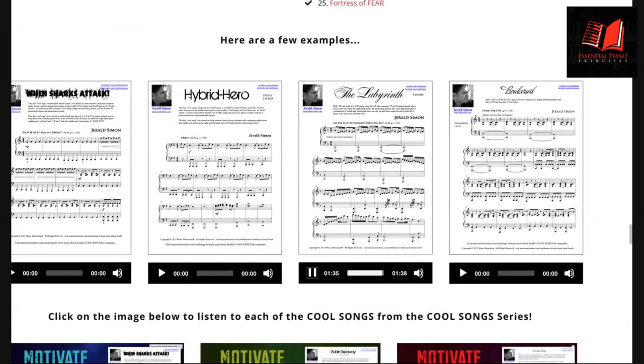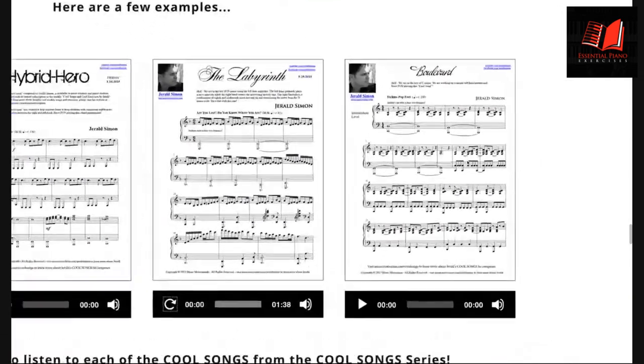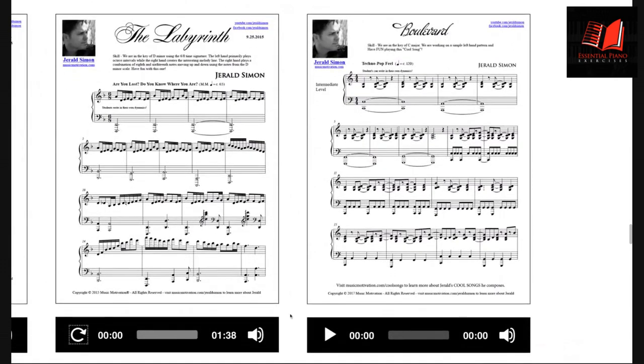Different examples, and you can go through and you can listen to all of these. If I were to click on Boulevard right here as an example, I'll just click on this.